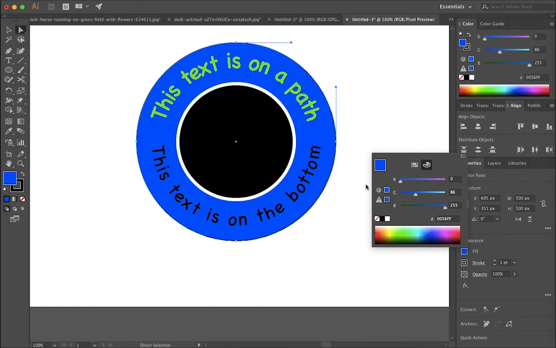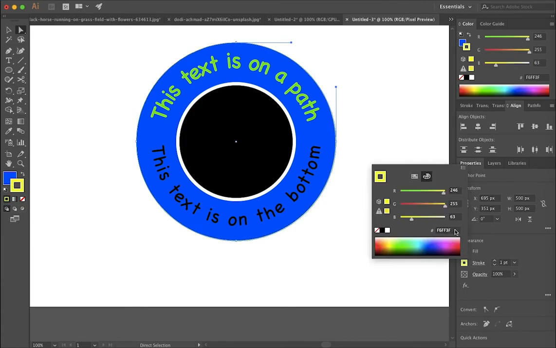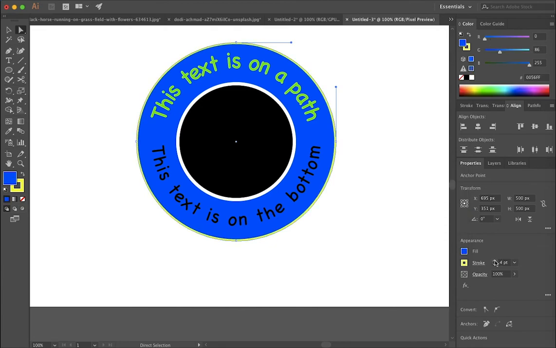There we go. And I'm also going to change the stroke on this side. And we're going to change it to a yellow. And I'm going to increase the stroke weight. And you can see that it's building on the inside of the path.